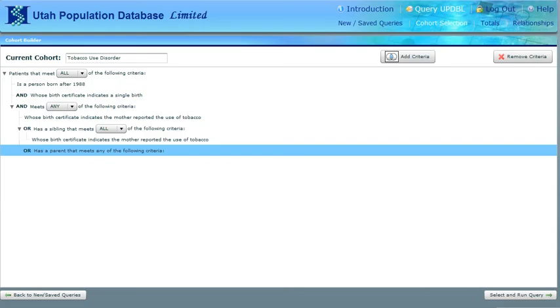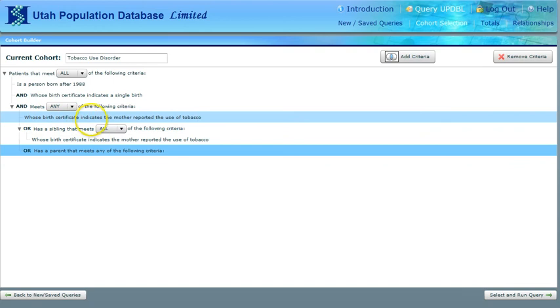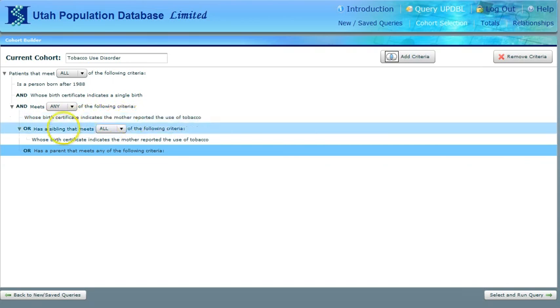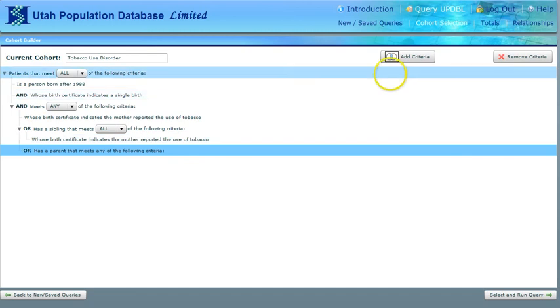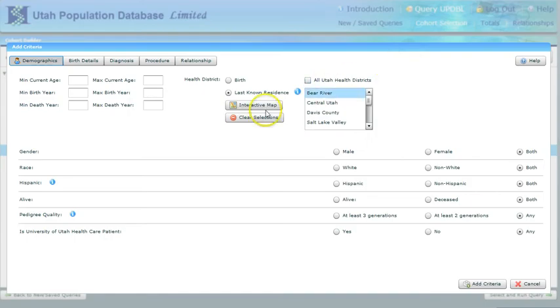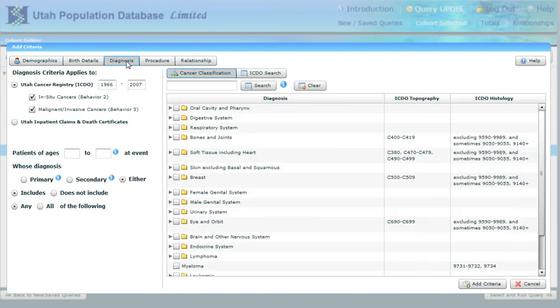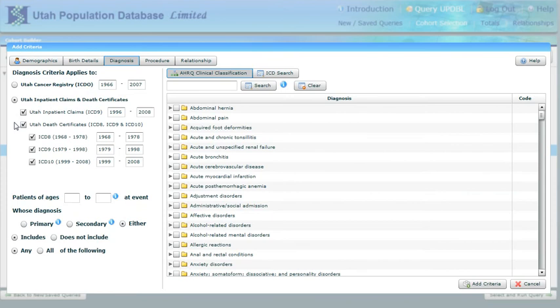Add the parents. And it looks correct here. Birth certificate, mother reports tobacco, or a sibling, or a parent. This parent, let's add the criteria. For them we needed the tobacco use disorder diagnosis, so we'll go to diagnosis. We'll select on inpatient claims and death certificates. We're not interested in death certificates, so I'll deselect those.